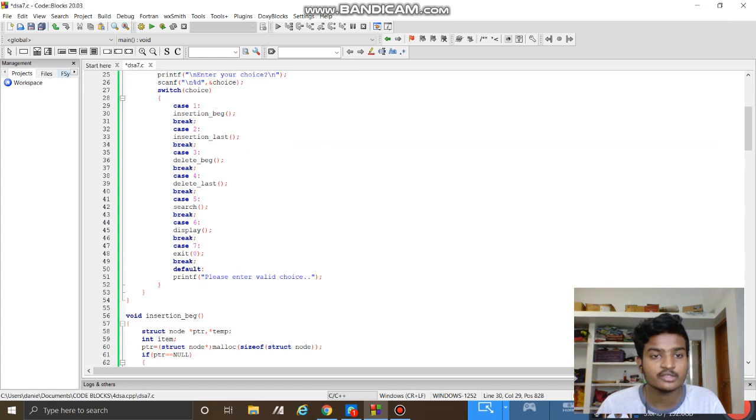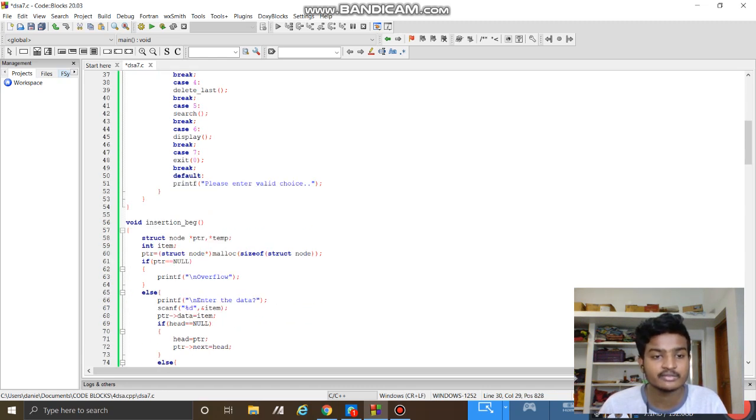And I'm creating a switch case called choice. Case one is insertion at the beginning with the function call, and break. Case two is insertion at the last, and this will call that function as below, and I break that function like that. I am using all these cases: delete beginning, delete last, search, display, and exit as 0.